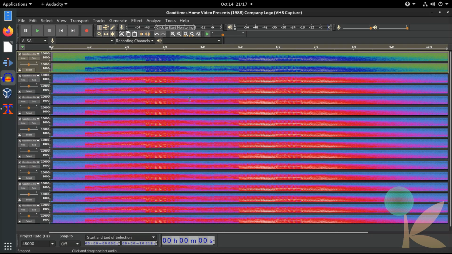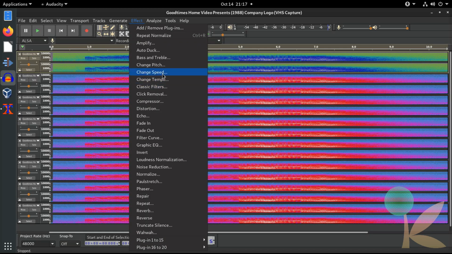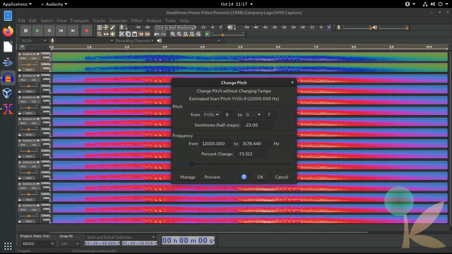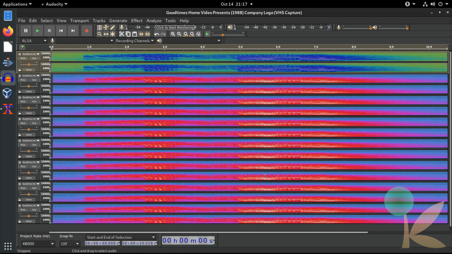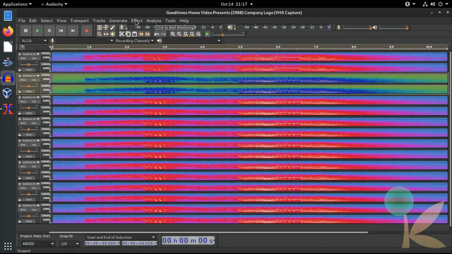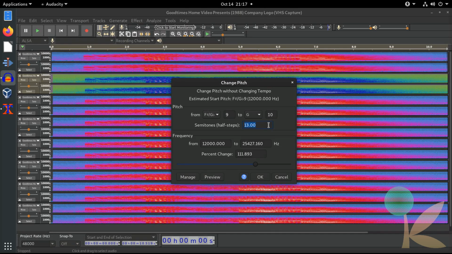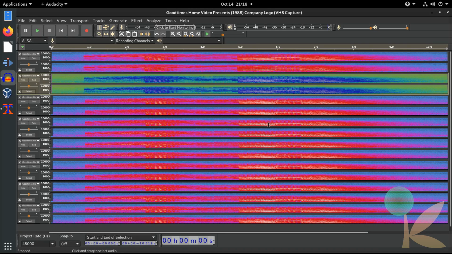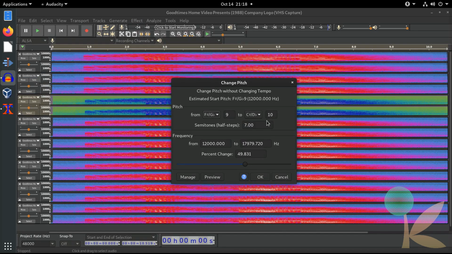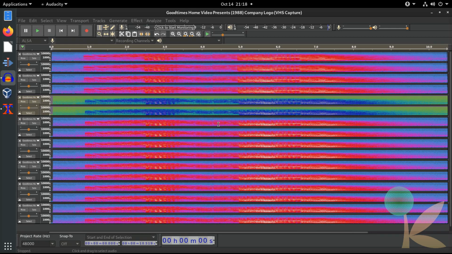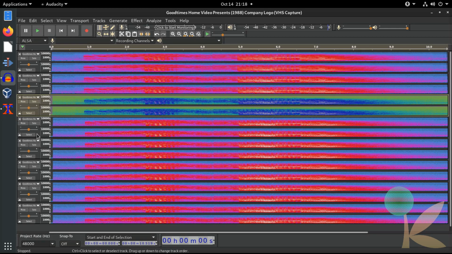Now we're going to actually apply the pitch shifts. So we're going to be doing this a lot. Change the pitch of the first track without changing tempo to 13 semitones. That's all set. We're going to change the pitch of the second track by 7 semitones. The third track, it's going to be 3. Fourth track we don't touch.